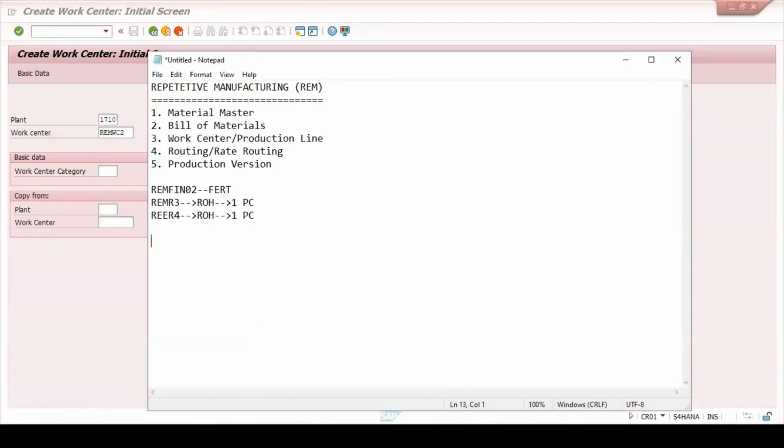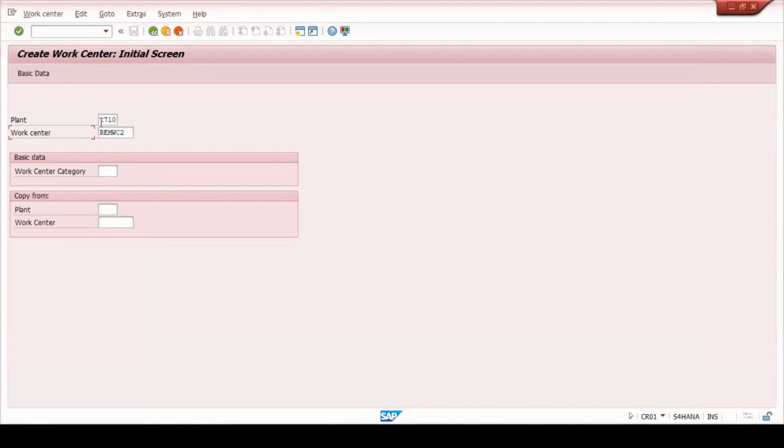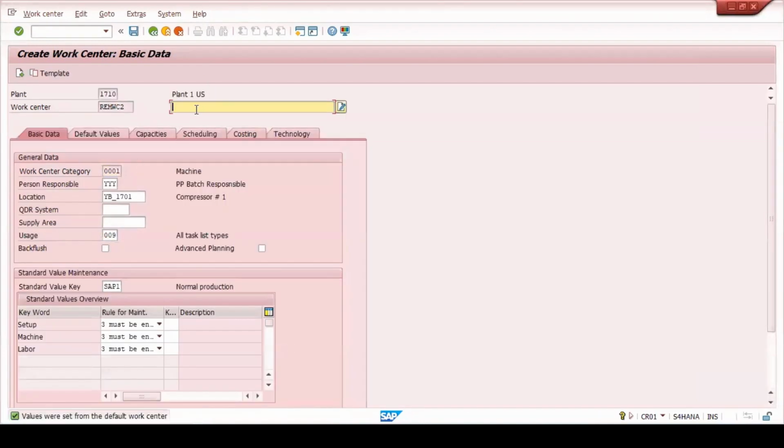I'm creating the work center with CR01. And my work center is REM WC2. In the plant, work centers are always created with reference to the plant, the work center number, and work center category. I'll take it as a work center category of machine. So I entered the plant, work center number and the work center category. Press enter. It will take you to the next screen.